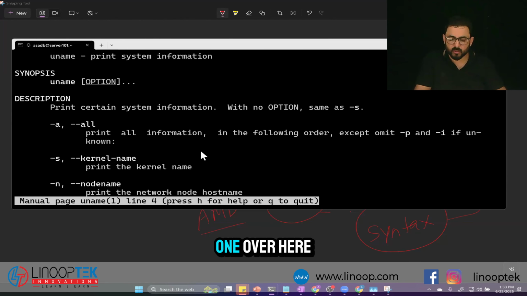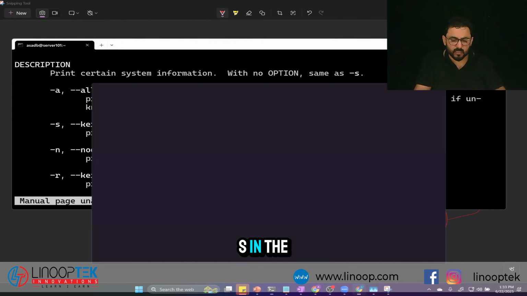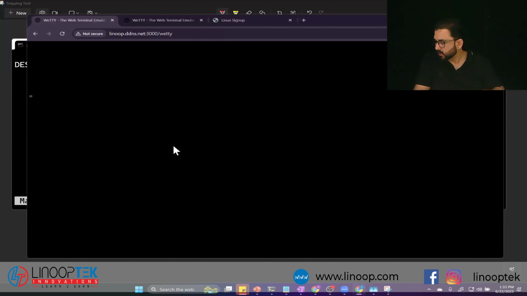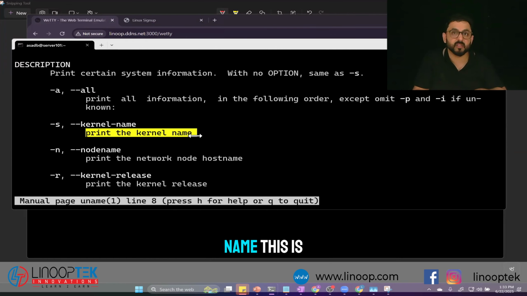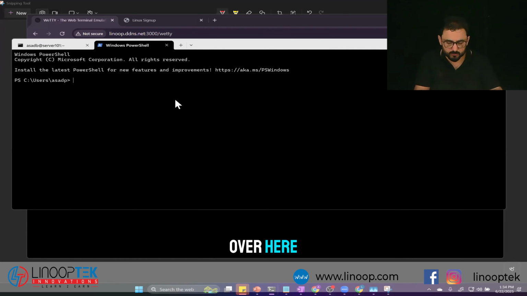Now let's take a look at this one by one. Type for me uname -s and tell me what you get. uname -s in the terminal. What do you get? It's Linux. It tells you that this is the Linux kernel. It prints the kernel name. This is the Linux kernel, not the Unix kernel. Do me a favor, do uname -n and tell me what you get. uname -n. Let me open up another window over here.